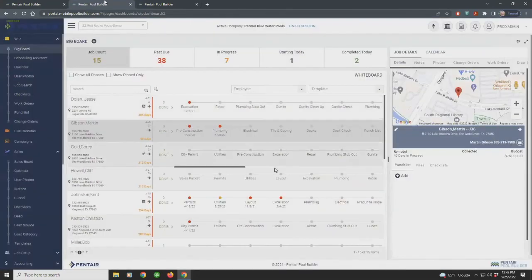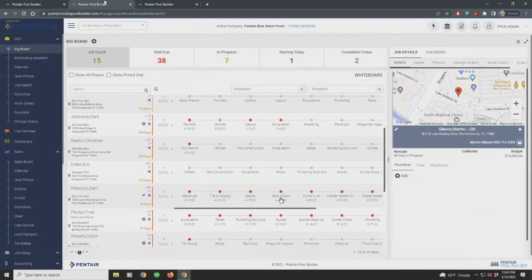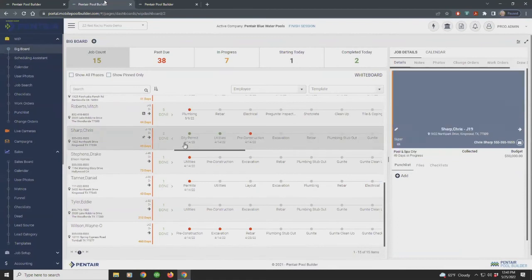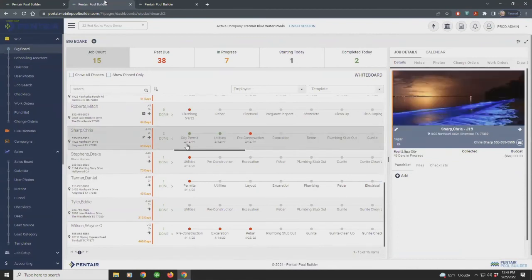So this is the big board. Again, it's designed with ease of use. You'll notice one of the things is when we complete a phase, we hide it, but it's still there if you want to look at it. These are active tiles on the right-hand side.